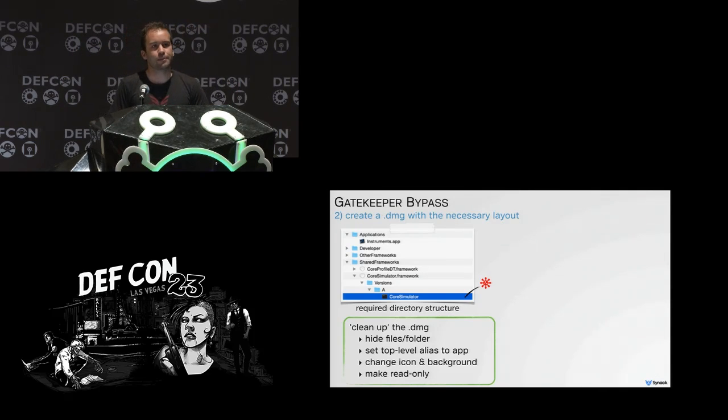So now let's create a DMG image. We could also create a zip file or inject this into a legitimate download if it's over HTTP. So at the top, you can see there's instruments.app. It's under the applications directory. And then there's the external folders that instruments.app will look for dylibs to load.